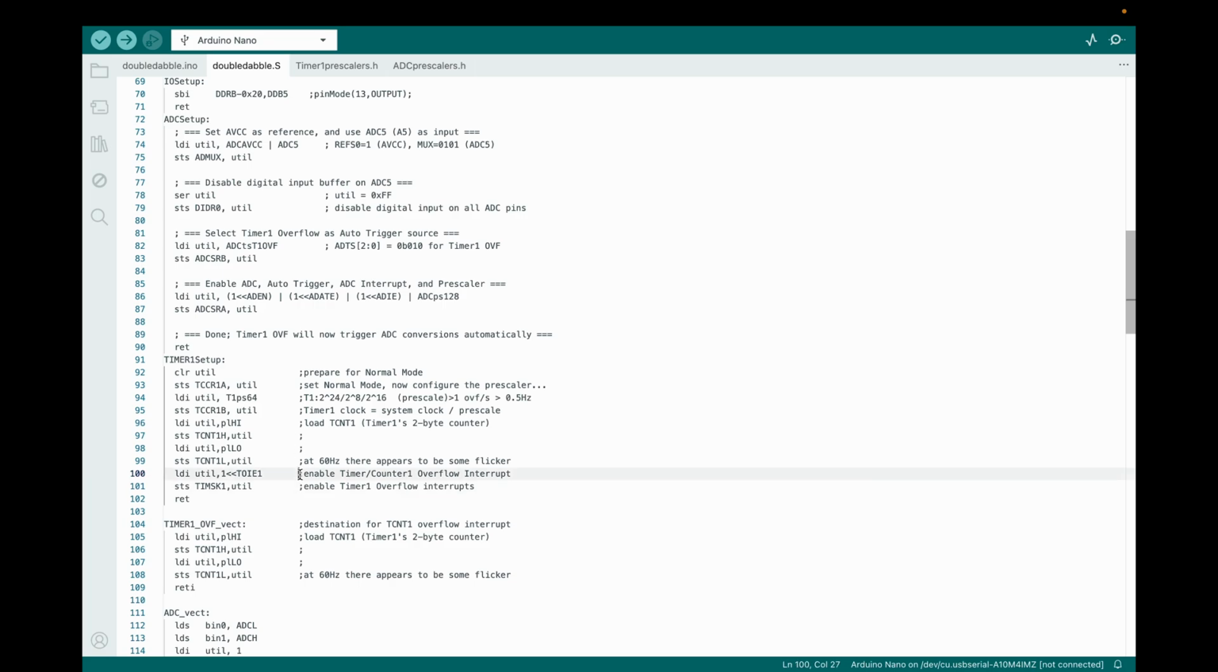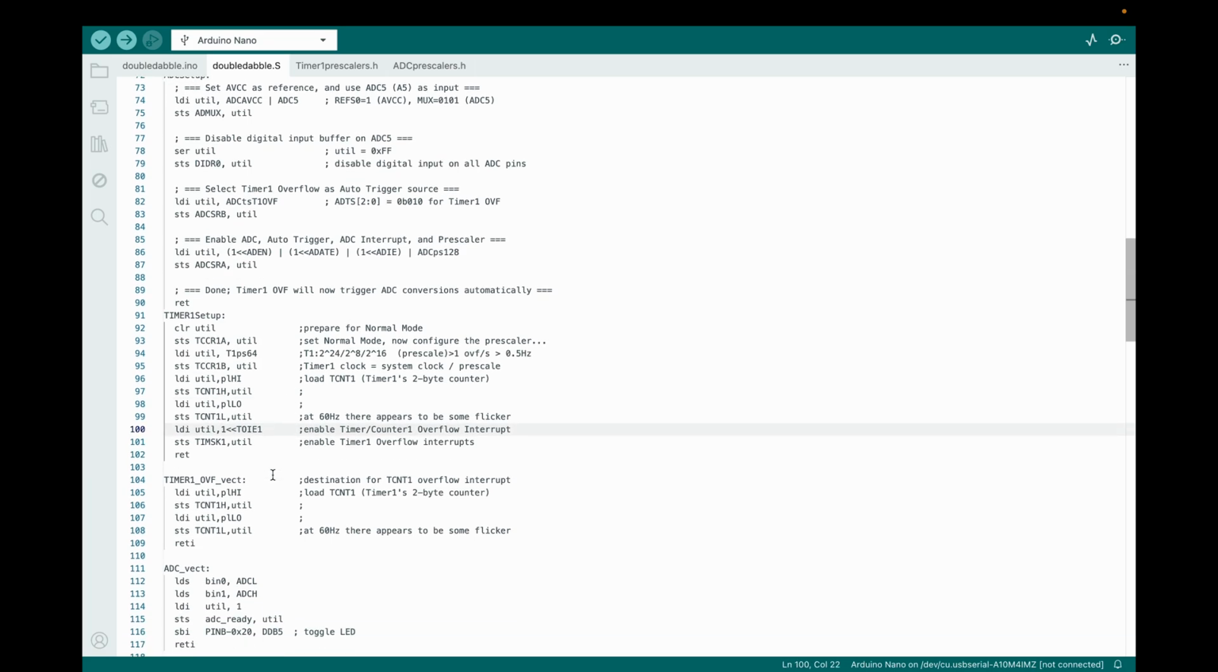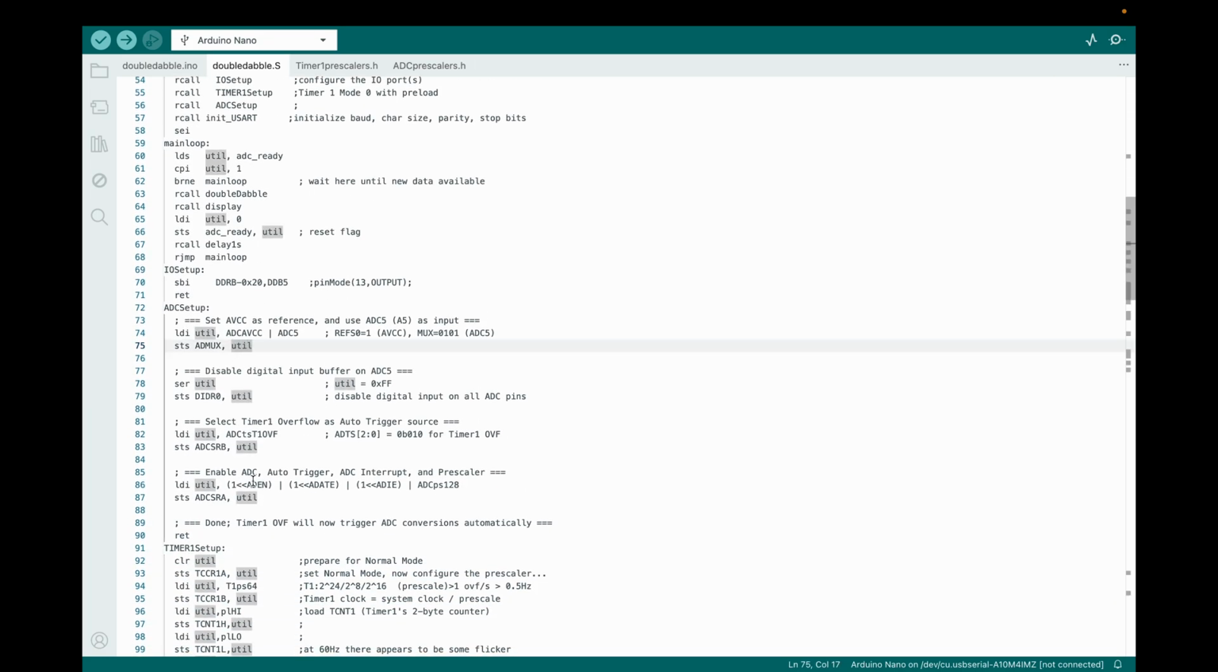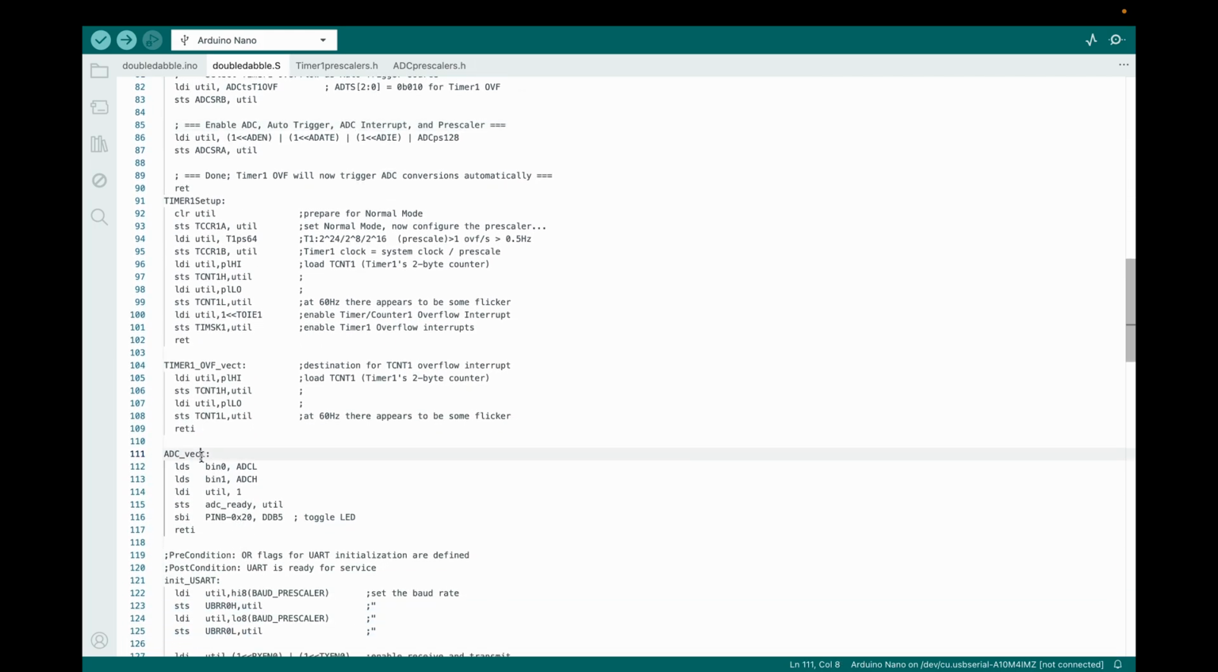And then we enable the timer overflow interrupt, which is used to indicate when the ADC should begin conversion, which is seen in the interrupt here. Afterwards, we go to ADC setup, which defines the timer 1 as the automatic interrupt or flag that is used to trigger the ADC, which then causes it to call the ADC vect, which inputs the output of the ADC to bin 0 and bin 1, and then sets a flag to tell the Nano that the data is ready for the Double Dabble, and finally it toggles the LED on.